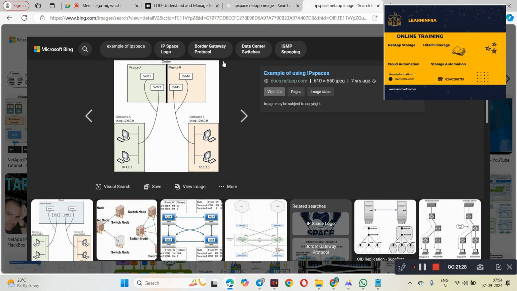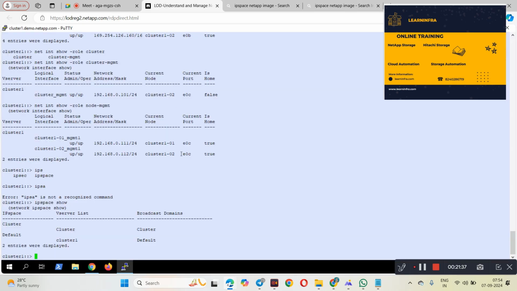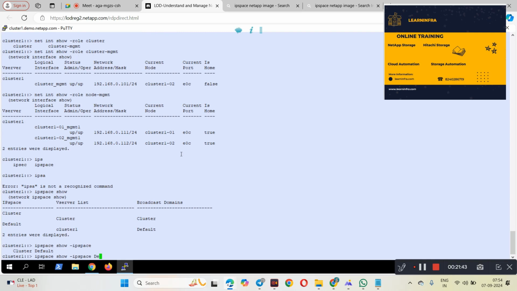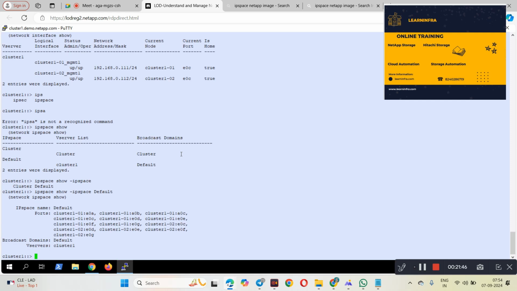That's a very good question. IP space is logical segregation, and it's done on the network level. I'll tell you how. Run the command network ipspace show, with the ipspace default. You can see your ports and your broadcast domain. You are basically segregating or defining the Vserver, broadcast domain and physical ports. If you create an interface group, those things will come here also. So this is network level segregation.